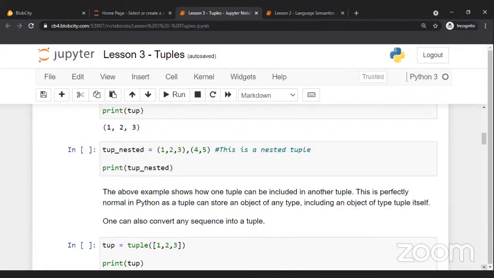So let's look at another example of a tuple. Can we look at this one? So we now know that tuples are created in Python using round brackets.